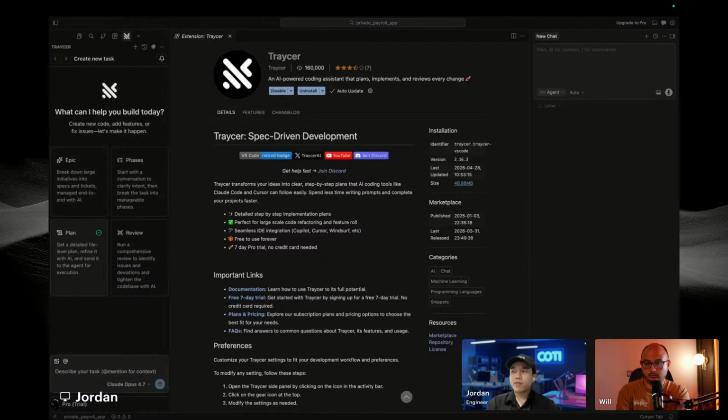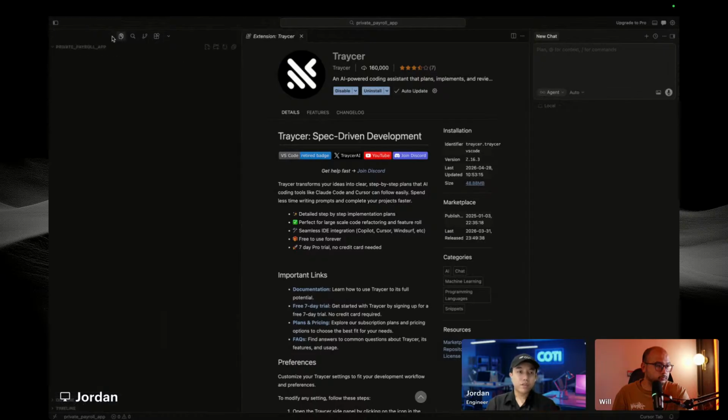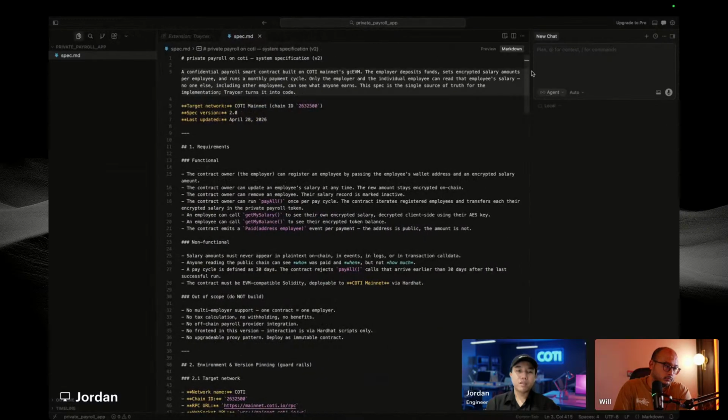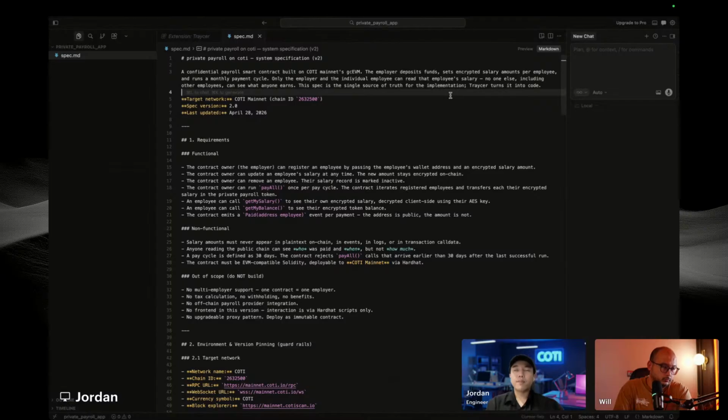So I have already prepared my spec, and we'll go through that spec together. Let me first create a markdown file. You don't need to create this, but it's for readability. So this is the spec that I'll be giving to Traycer to make a plan for Claude. This spec is also generated by AI. I tell Claude to create a spec for a simple application using COTI privacy features to do a payroll system.